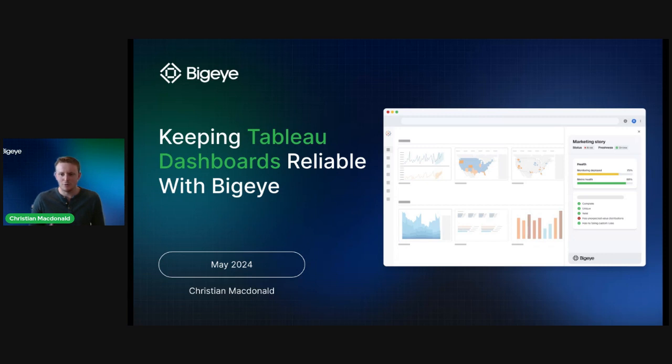I know that the ultimate purpose of these Tableau dashboards is to help the business make data-informed decisions. And if they're not reliable, then the business users can't trust the data in them and they can't make decisions off of it. So it really defeats the purpose of the dashboards if they cannot be reliable as well. So I'm really excited to share a lot of the work that Bigeye has been doing over the years, and specifically some features that we've released recently to help organizations make sure that their Tableau dashboards are reliable. So that's the topic of today.